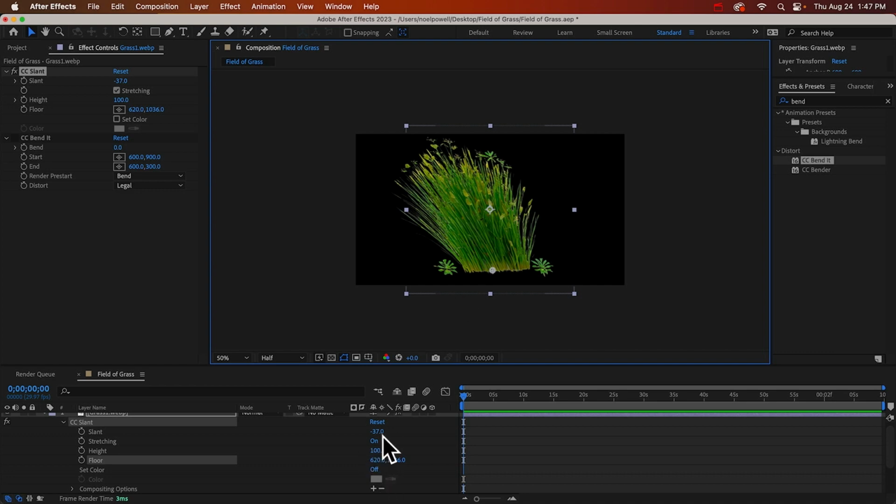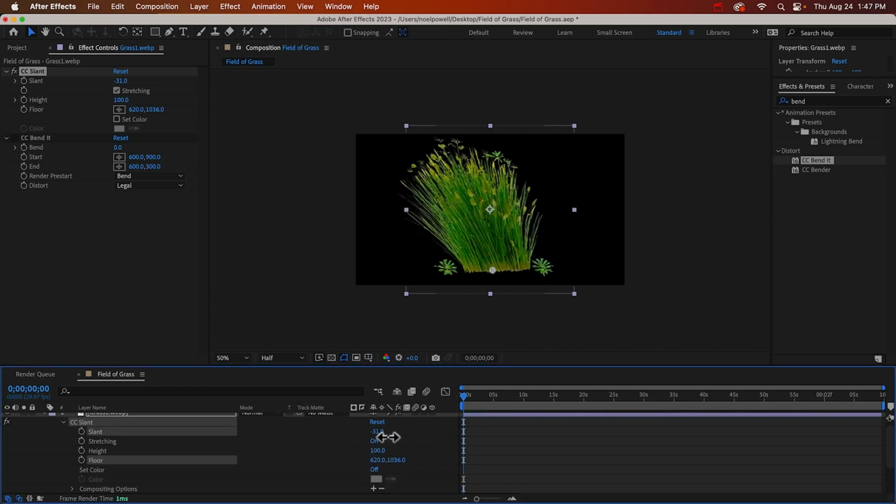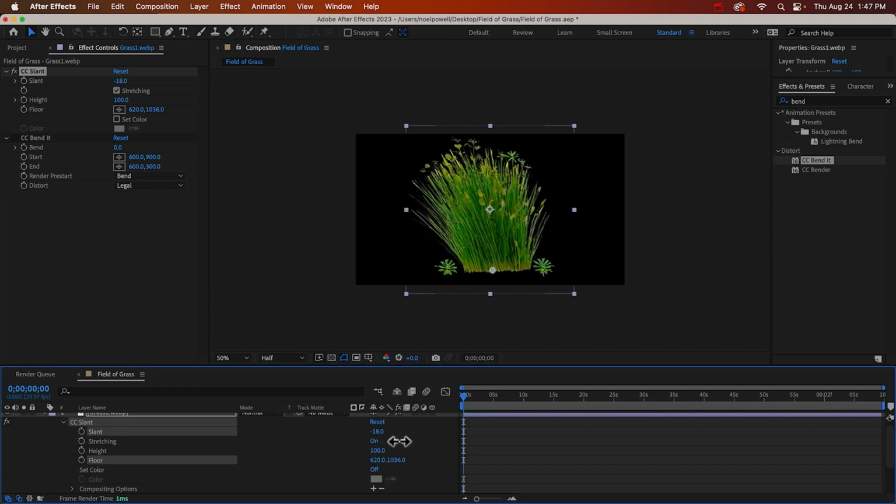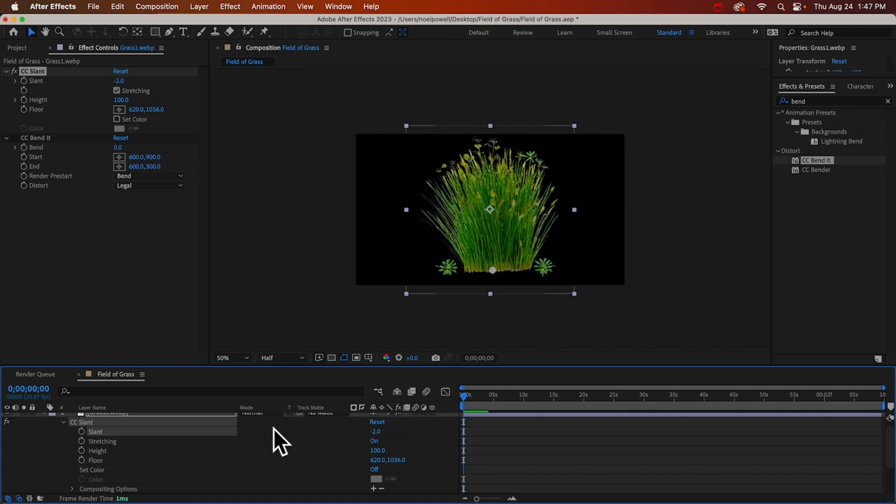So we're going to explore some expressions. And don't freak out. I'm going to show you what to do. If you're new to expressions, then this expression is probably the best one to know. It's the wiggle expression. So I'm going to open the expression box by alt-clicking this little stopwatch icon. And we can write our expression here. So let's just do a really simple wiggle expression.